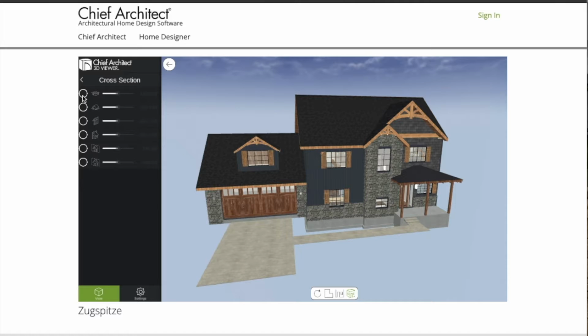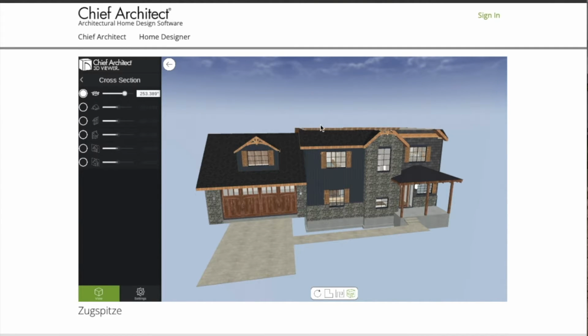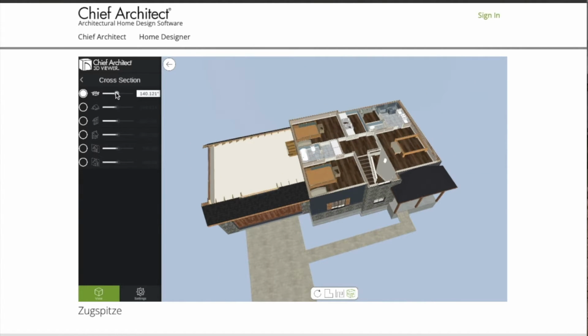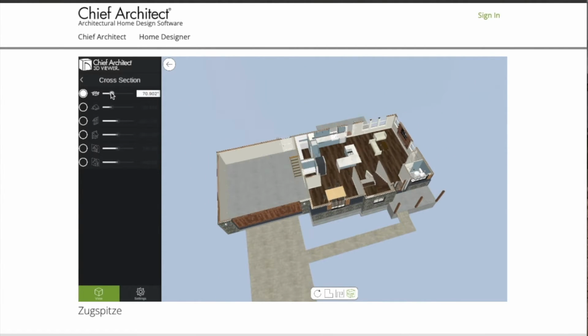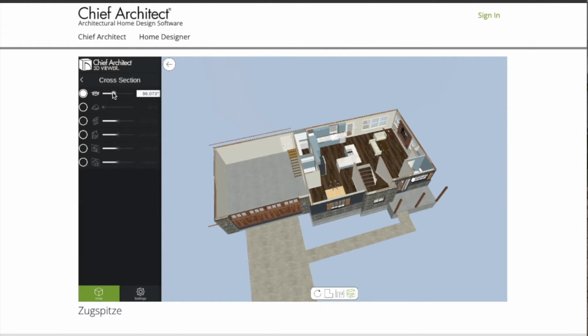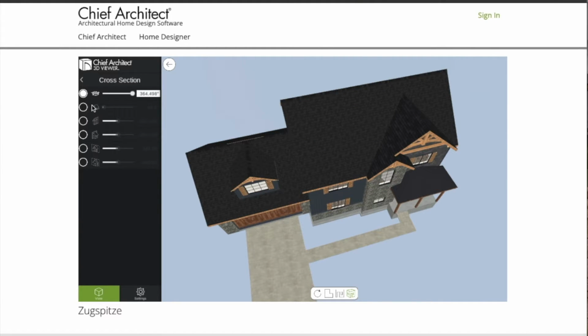So we'll go through some of these cross-section features. Each one is a different angle. This is from the top. And using a slider, you can actually break down the house layer for layer. As we look at it from the top, you can actually see the furniture and everything break away, separate. We'll just go through all of them really quickly. But basically that's what it does.